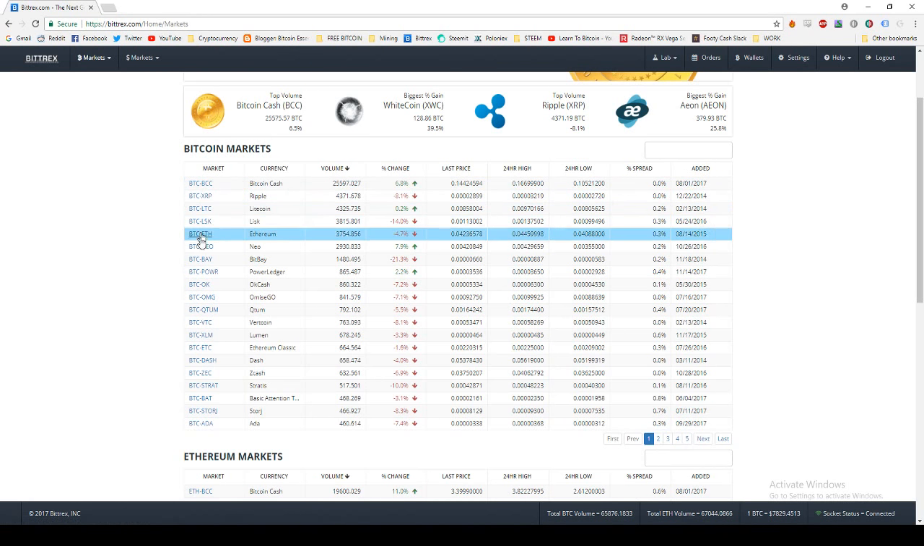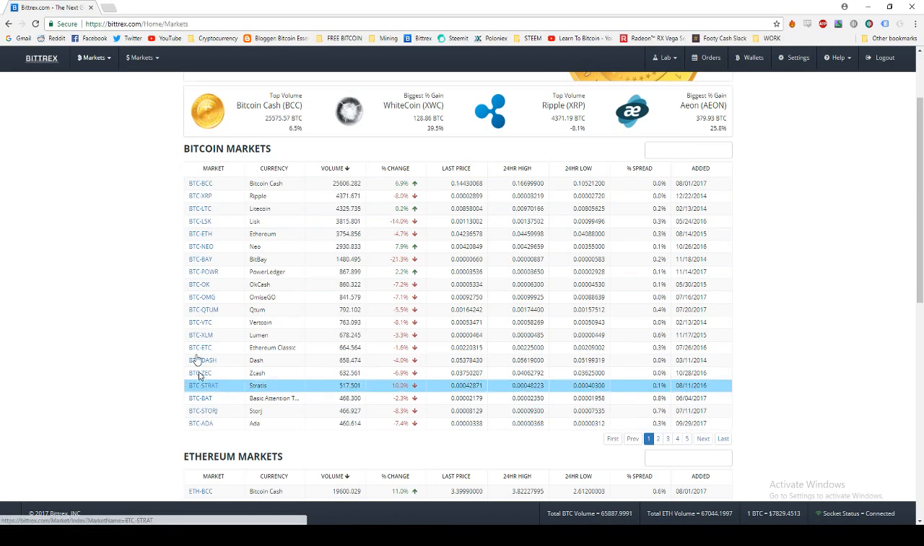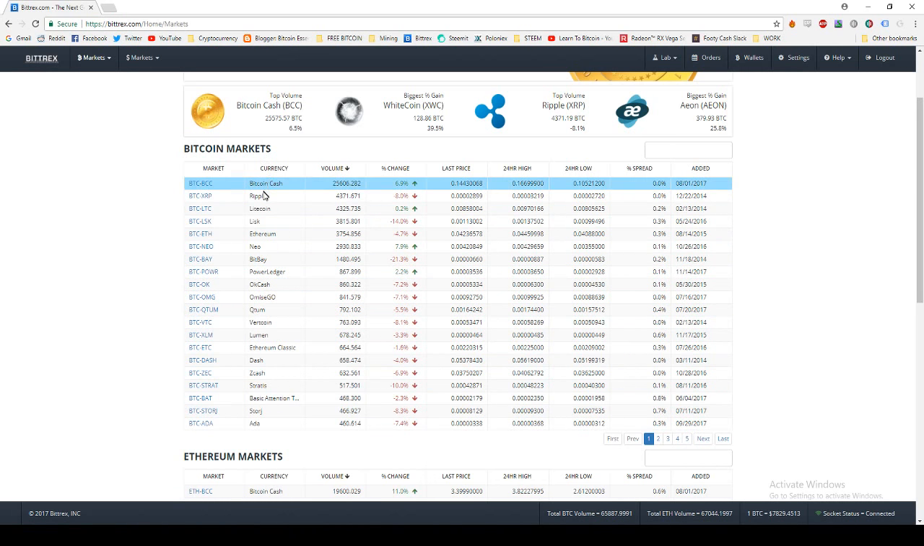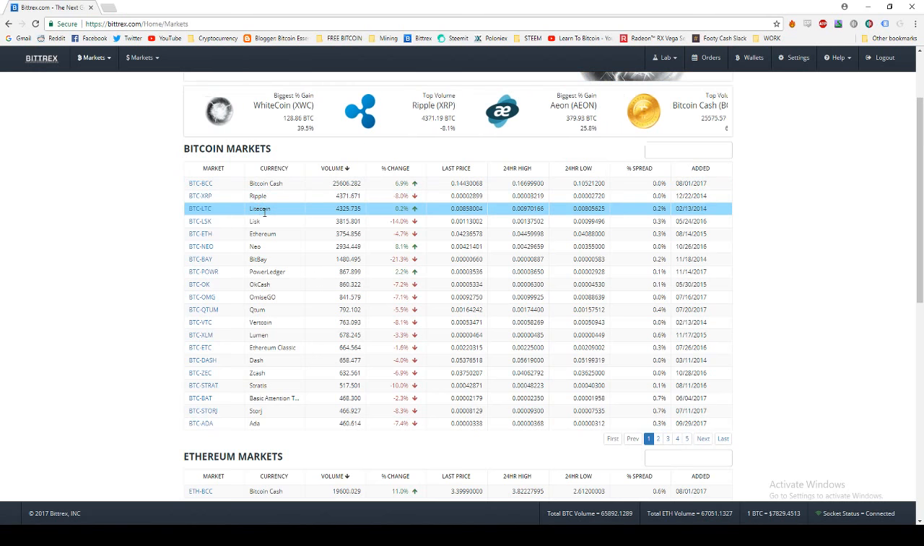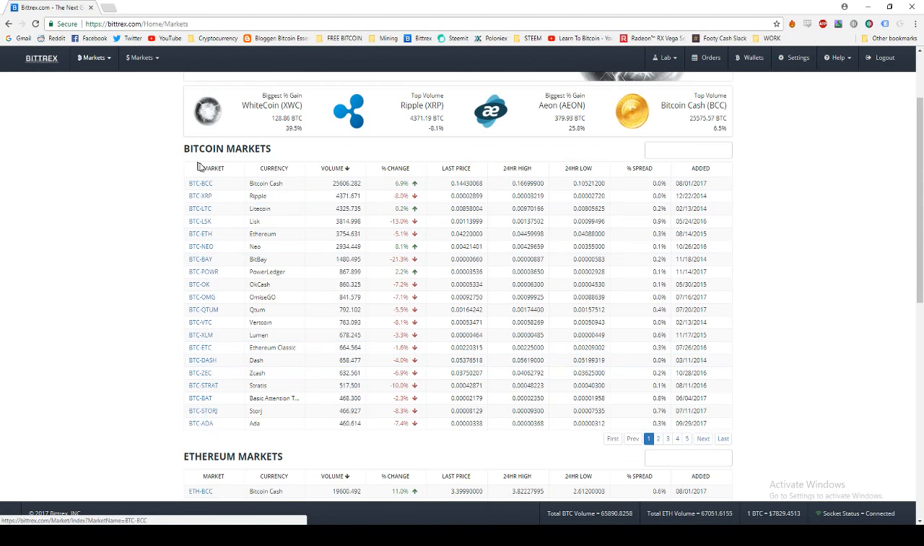So let's just work through this list here and see what we're talking about for you guys. Here are the coins, or the markets that we can trade. Here is the actual currency name. So we got Bitcoin Cash, Ripple, Litecoin. These are the pairings. So it's the Bitcoin pairing, BTC, BCC.